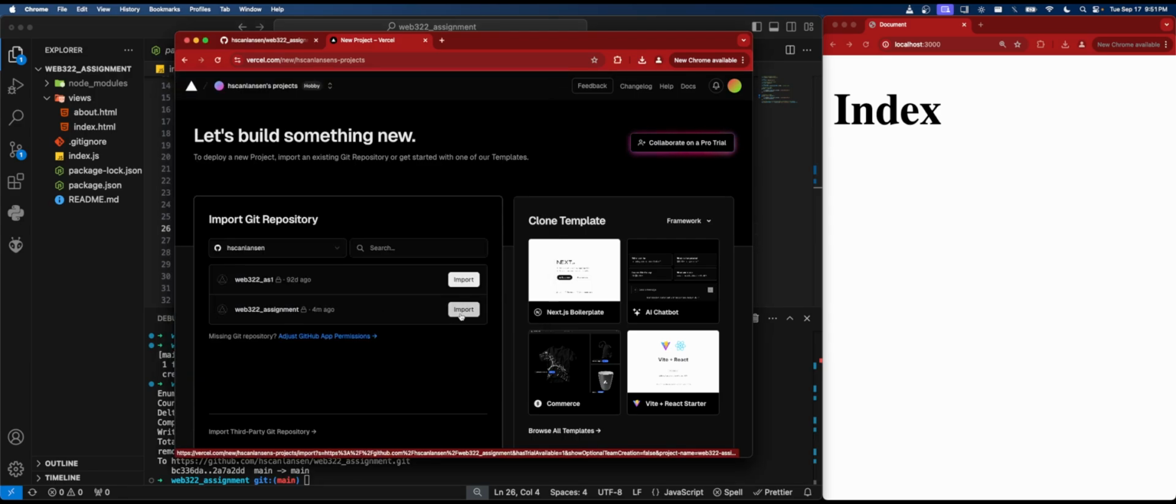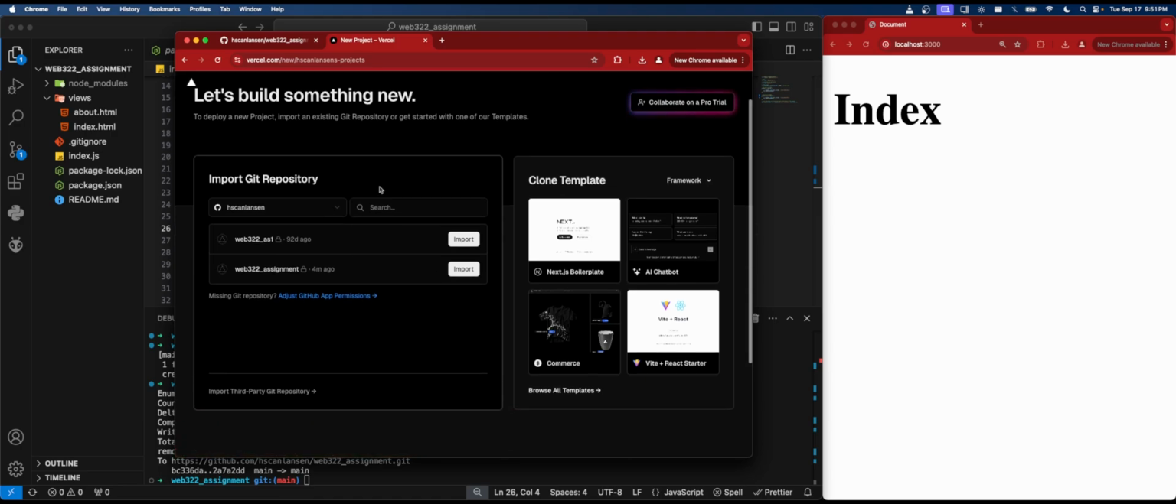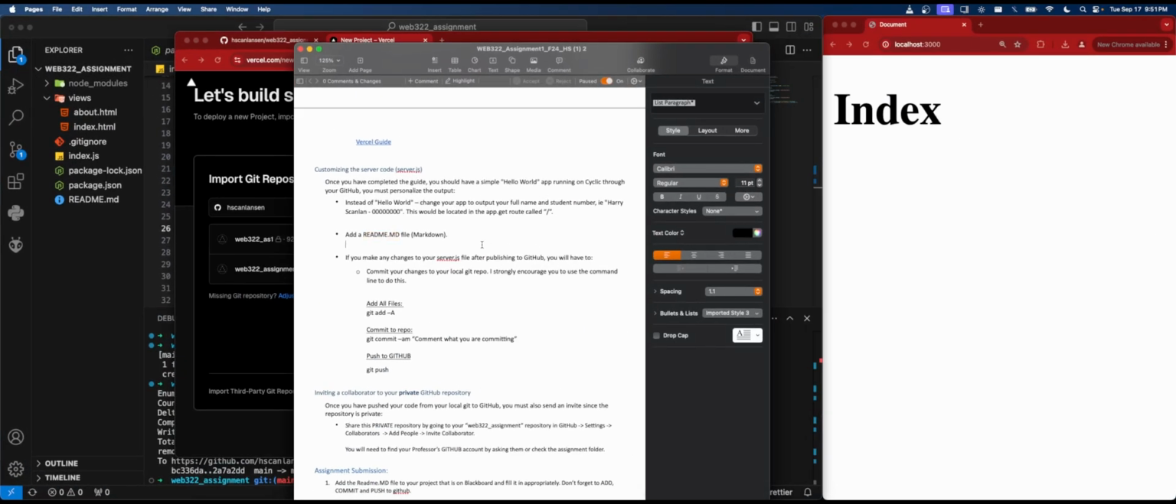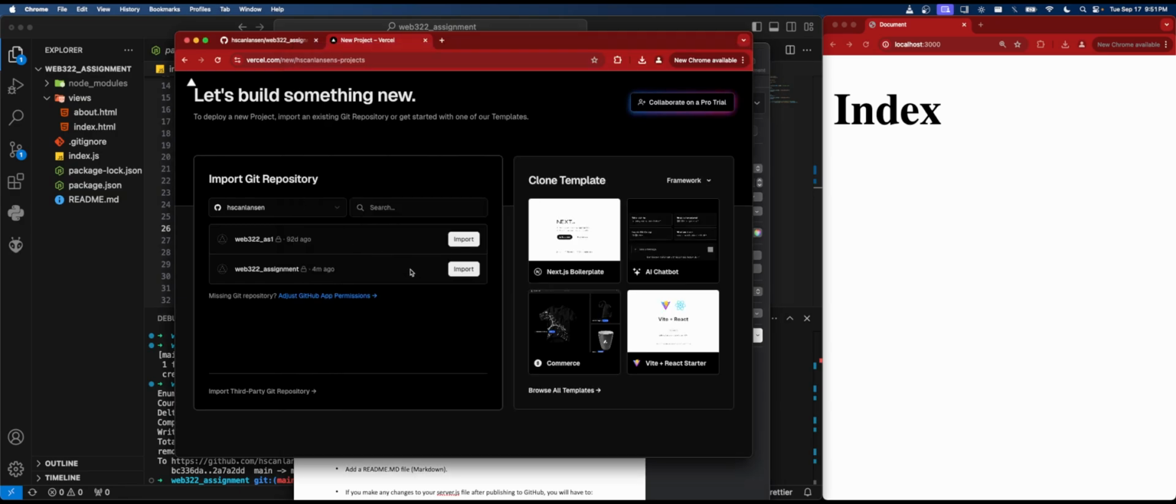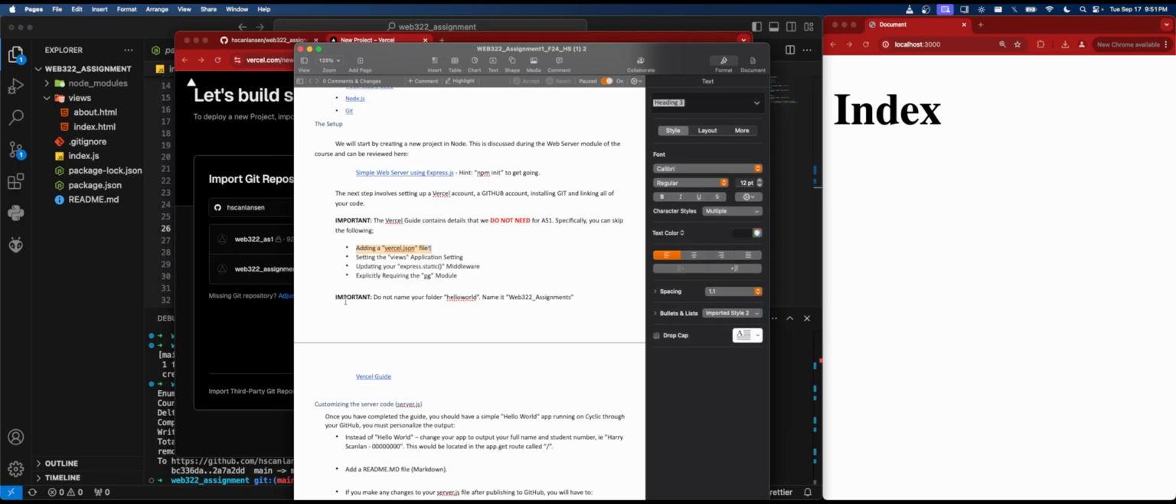But I screwed up because in the assignment, it says to ignore adding a vercel.json file. I did this because previously you did not have to add this vercel.json file, but you actually have to add it in order for Vercel to know that this is a Node project. We didn't have to do this before because there was actually a Node selection, but we have to do this now.